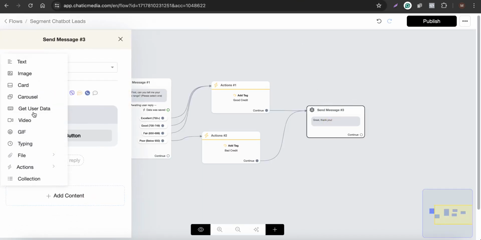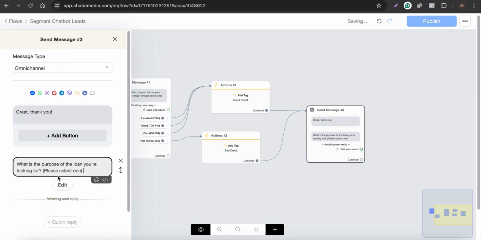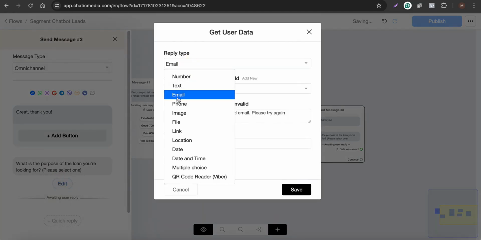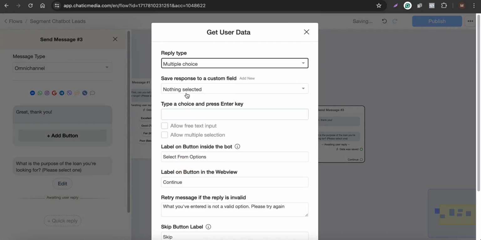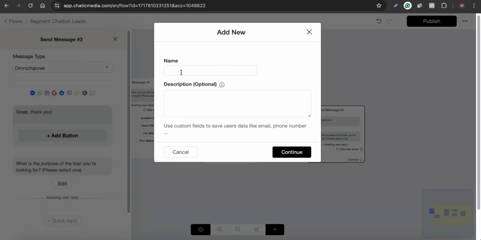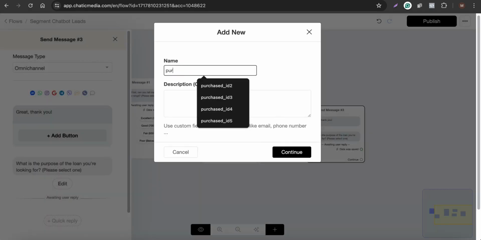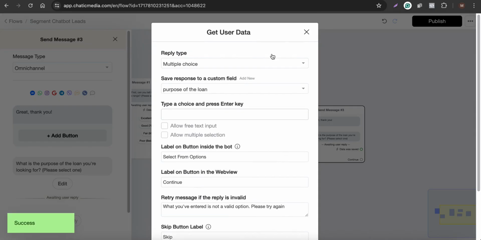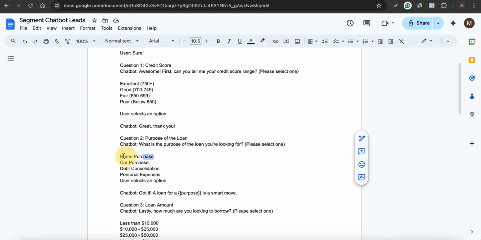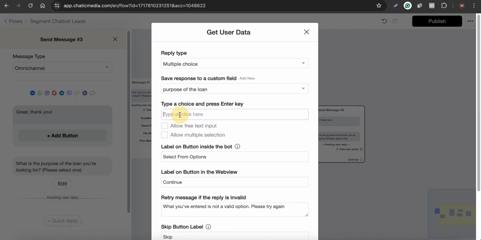So we want to ask a question, get user data. What is the purpose of the loan? And here you can actually use the multiple choice, and let's create a field, purpose of the loan. All right, continue. And here you can add whatever options you have right here.